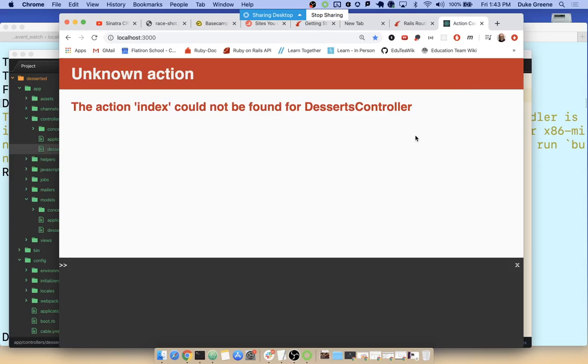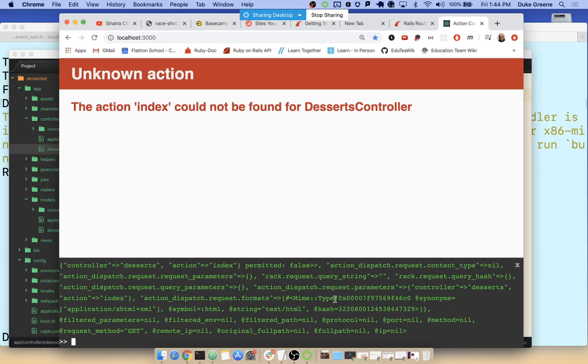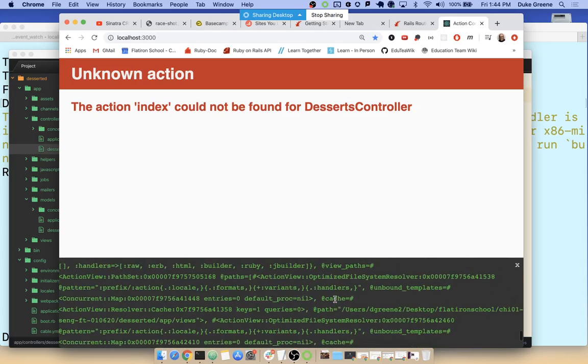Here's a fun thing. When you see an error screen in Rails, it's got a little sandbox. What do my params look like? Controller, desserts, action, index, permitted, false, right? So I'm not even at a controller. There's not much I can do here. What if I said request? Is that a thing? Oh gosh, it is. This is the whole request object, right?